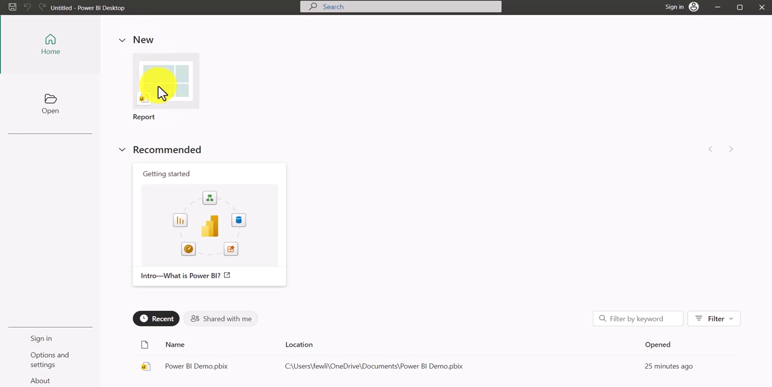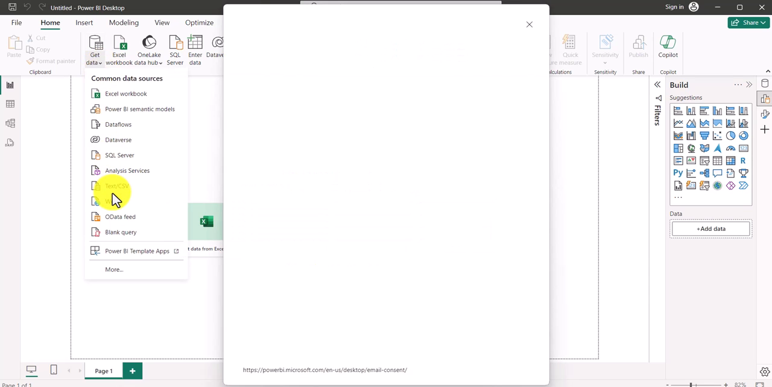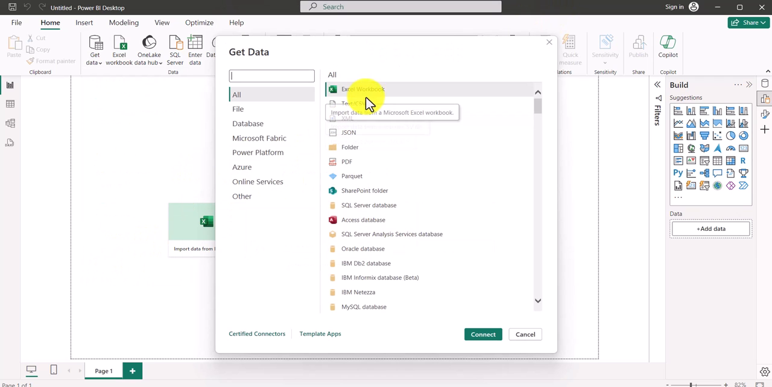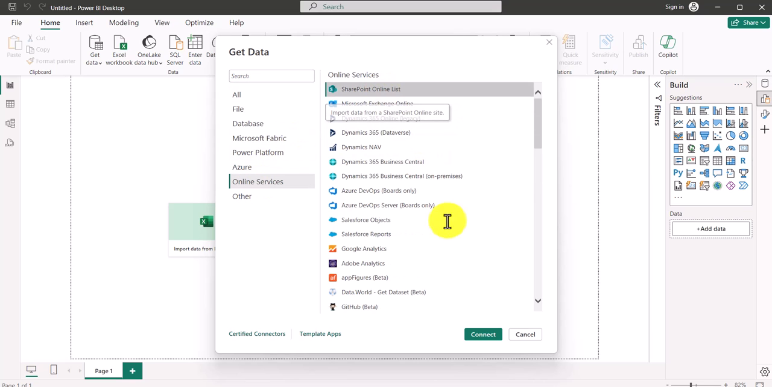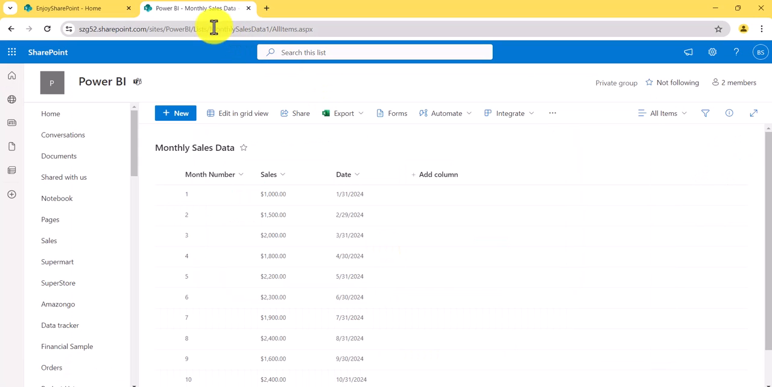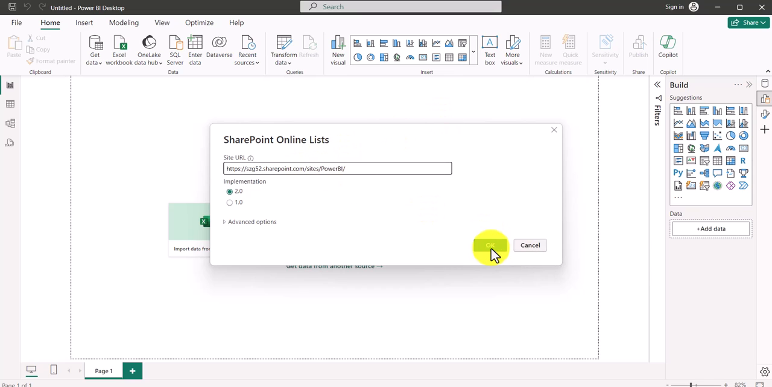In this case I'll create a new report, and in this particular example I'll get data from the data source. I'll go to More here, then select Online Services and SharePoint Online List, and click on Connect. Once you click on Connect, you can select the 2.0 version, and then choose the site URL. I'll just copy the site URL, my site URL is this one, and then click on OK.